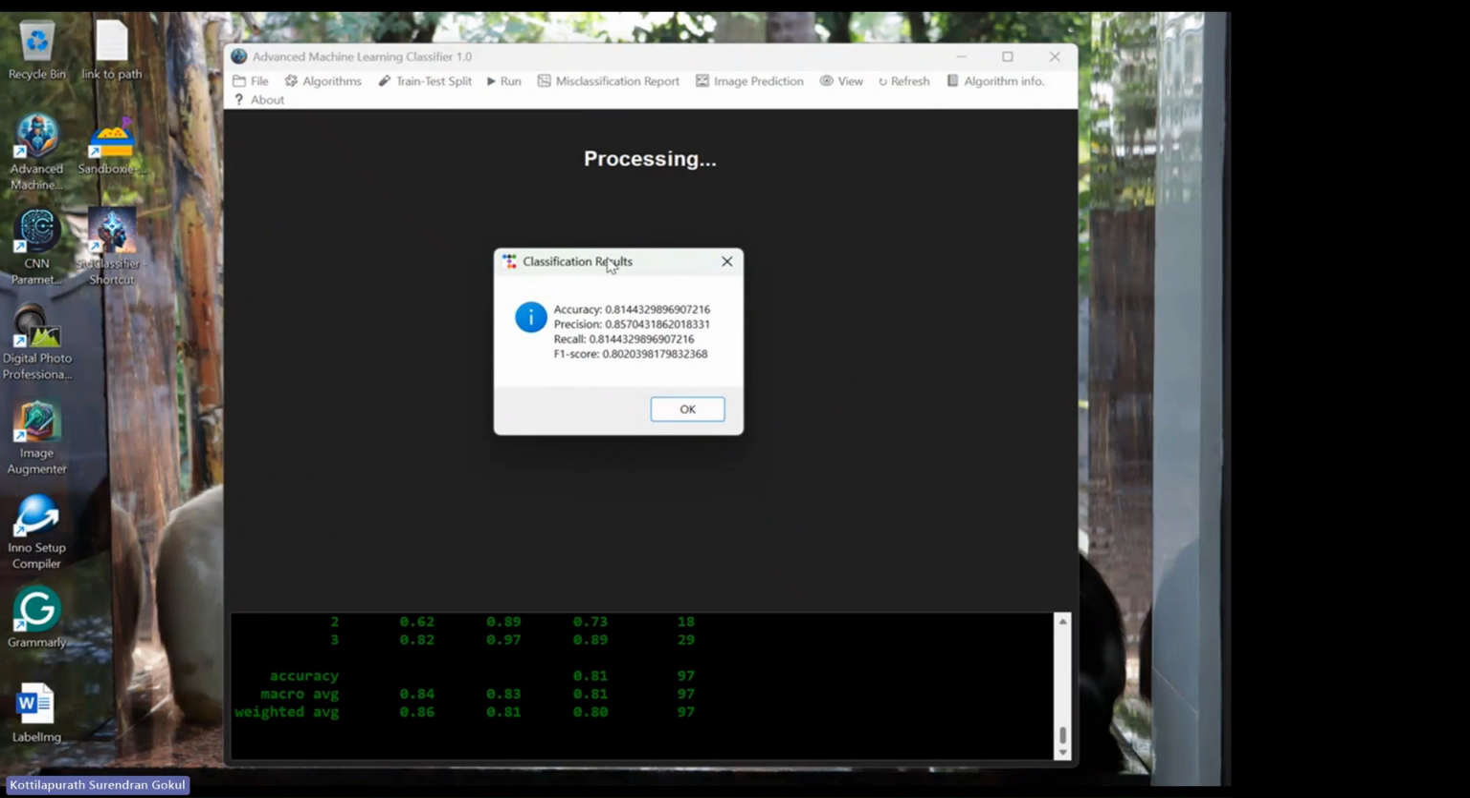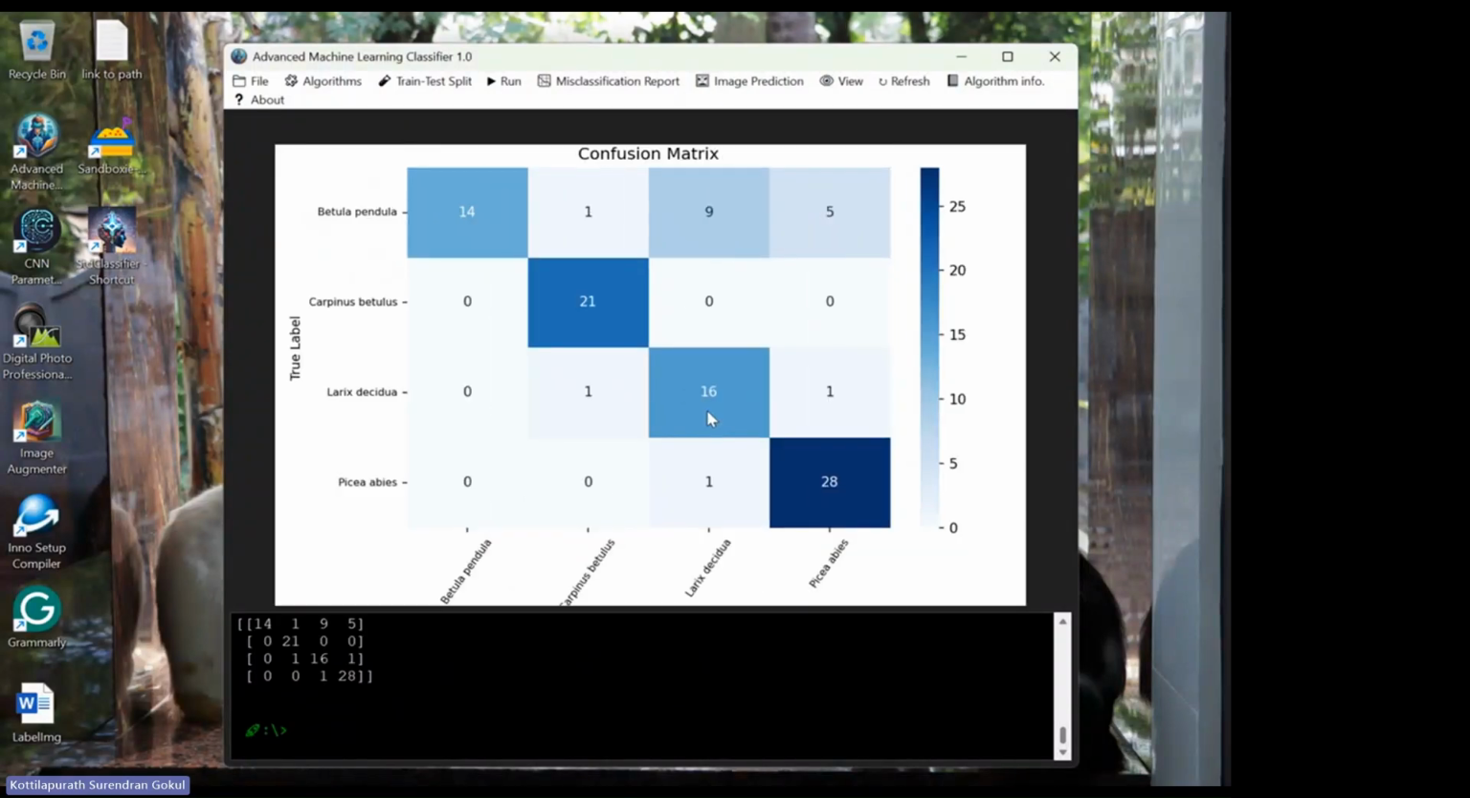Once we finish the processing, you will get a classification result like this. It mentions 81% accuracy, and precision score, recall, and F1 score. Even though this is a small classification, I will not say it's really good, because you can see that Betula pendula is misclassified a lot, but for the other classes it's really good. In our case, I just added a small data set because we don't have enough time, and we also need to show our new feature, the misclassification report. For that, I definitely need misclassifications.